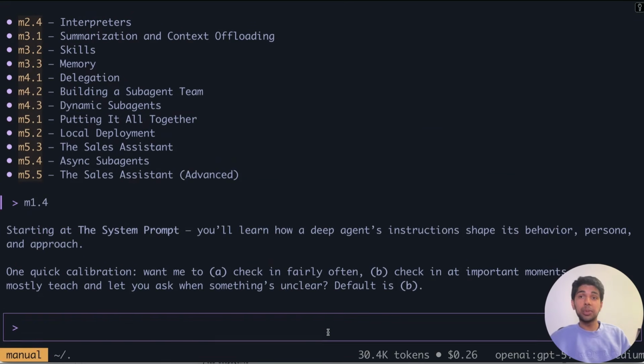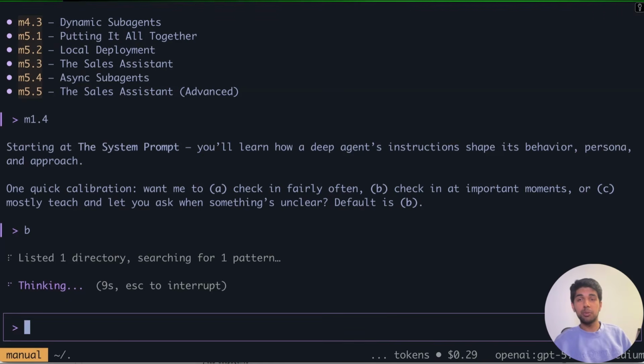The tutor is going to ask you a calibration question, which is going to gauge how often you want it to check in with you, whether that be fairly often, at the important moments, or if you want it to act more like a lecturer. For now, I'll just choose B. If you feel like the tutor is checking in with you too frequently or not as often, you can always tell it while you're learning.